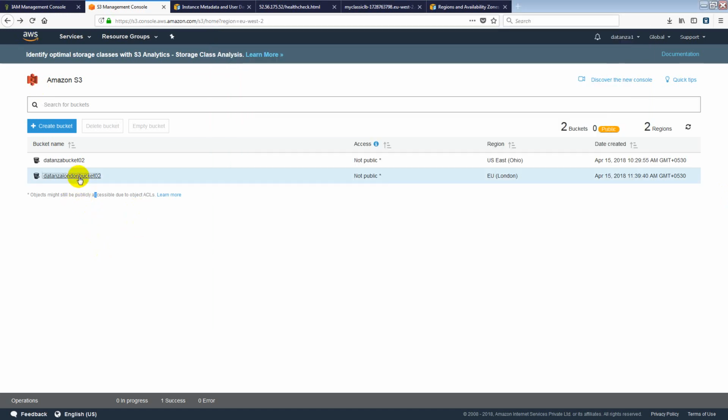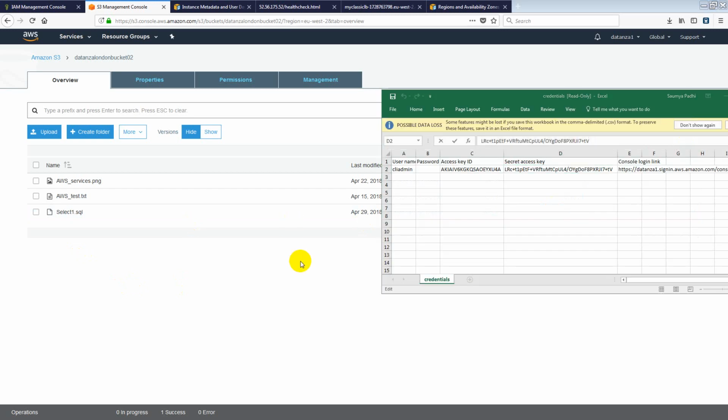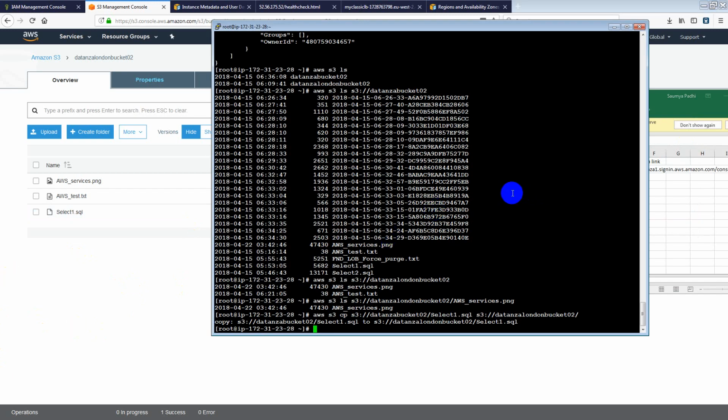Now let us verify this. Did we get the file? Okay, here we got it. Right? Now there is also another way around. We can also test commands like this. For example, you want that file to be copied to your current location. Now this Datanza bucket 02 is from the Ohio location.